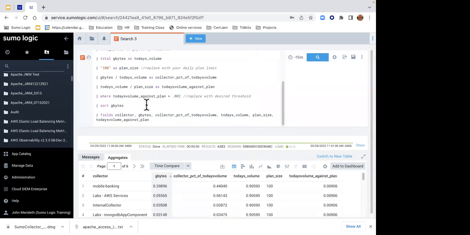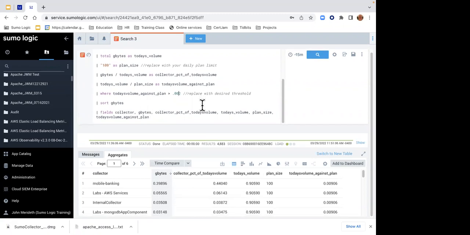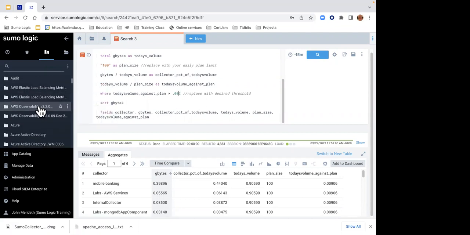Then I sort based on gigabytes. Then I specify what fields I want to see here. And that's basically what this query does. So it's a handy query. Again, could I get the same information in my data volume app? Absolutely, I sure could. The thing we liked about this is it can create an alert.